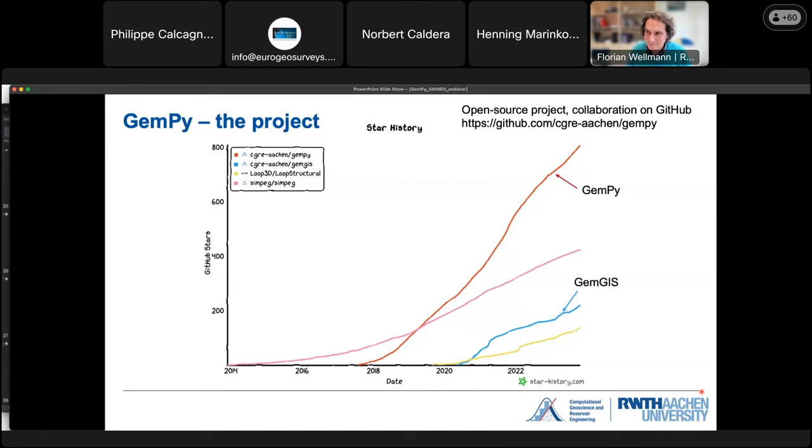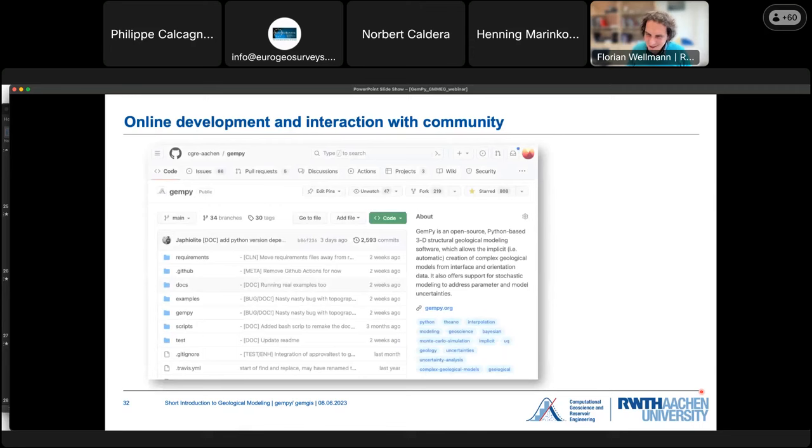So on the basis, GemPy and GemGIS are open source projects hosted on GitHub, which is one of the main sites for hosting open source projects. You can see here the star history, which gives you a sense of the growth of interest in the community. And let me show you what this actually means. If you look at a GitHub page, this is the GemPy page as of this morning.